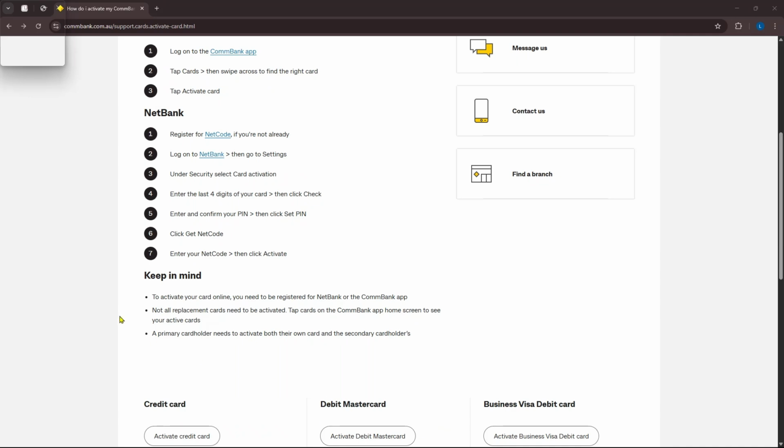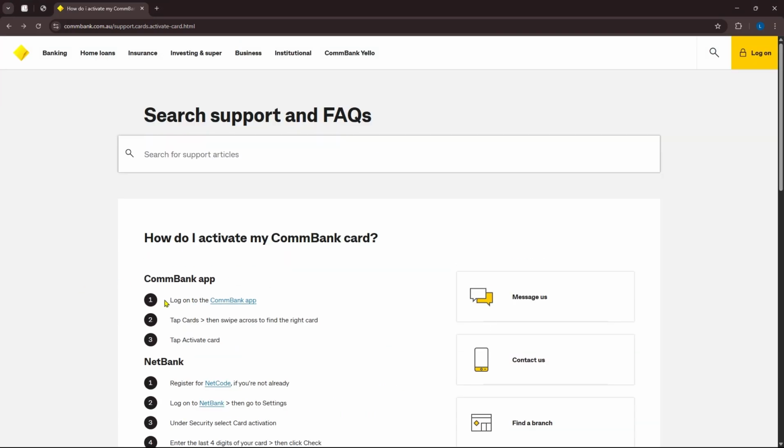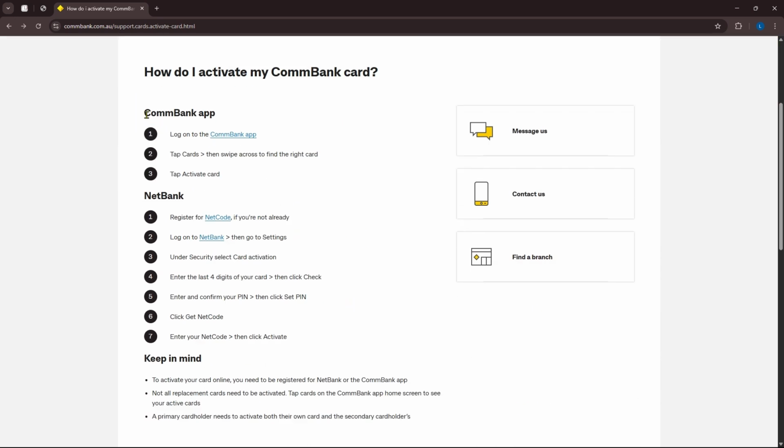Hi everyone, welcome back again to David's tutorial, and today let me help you to activate your CommBank account or credit card. So there are two options in order to activate your card.